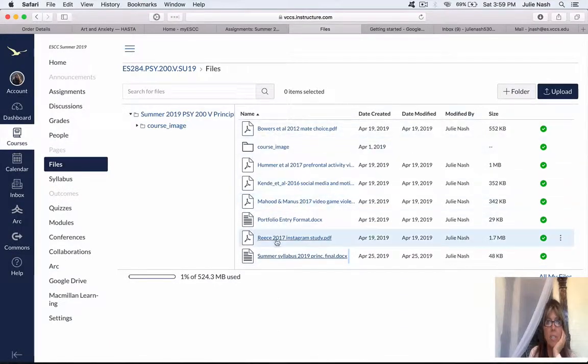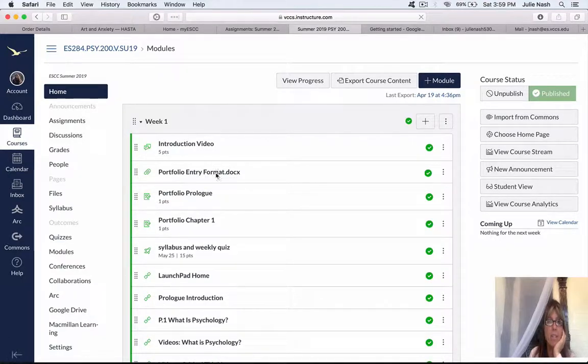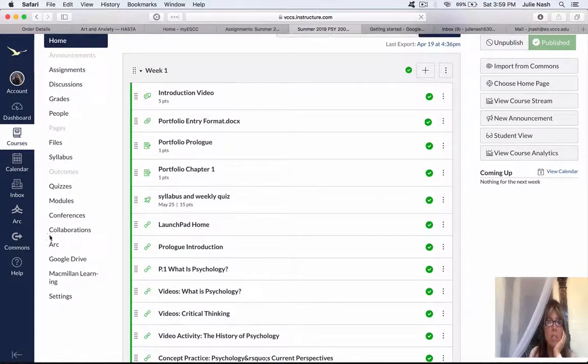Okay, so you can see here are all the articles. So you can just pick them. You don't even have to look them up or go to the library and find them. They're all right here. Okay, there's your portfolio entry format form, and it's also under the modules. I try and make things as simple as possible so there are multiple places so you can't miss them, right? Here's the portfolio entry format again right here in week 1. So this is pretty much it.